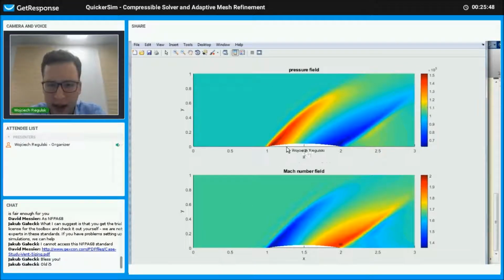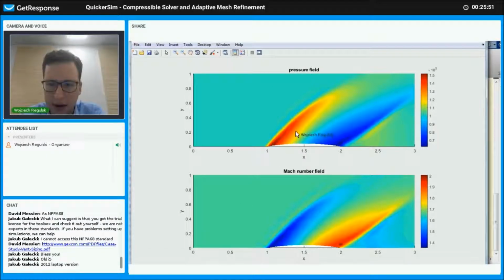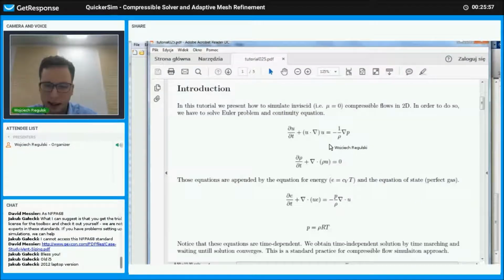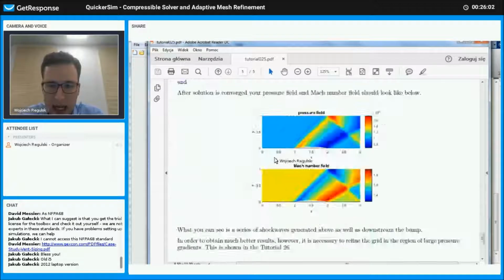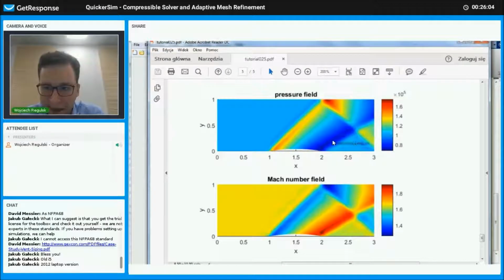Actually, I think the results are available in this tutorial. Hopefully, yeah, perfect. This is a small image, but that's basically what it's going to look like at the end. There's going to be a shockwave that develops here, and behind the bump, the shockwave is going to reflect off the wall, and yeah, it's compressible flow 101. Nothing out of the ordinary.